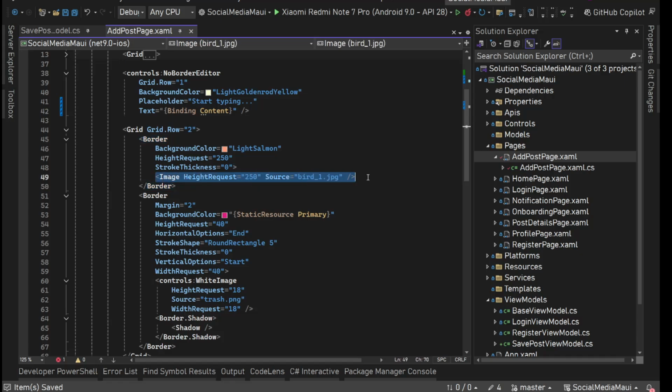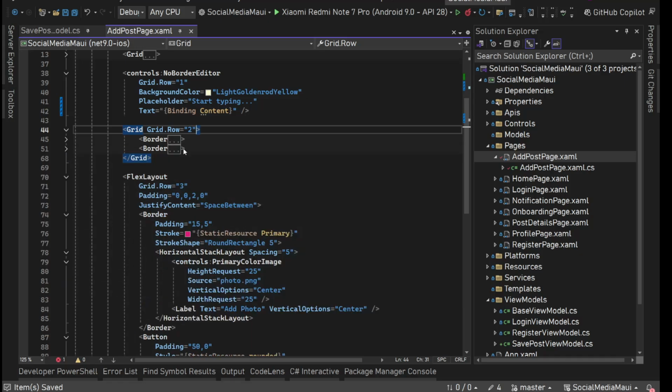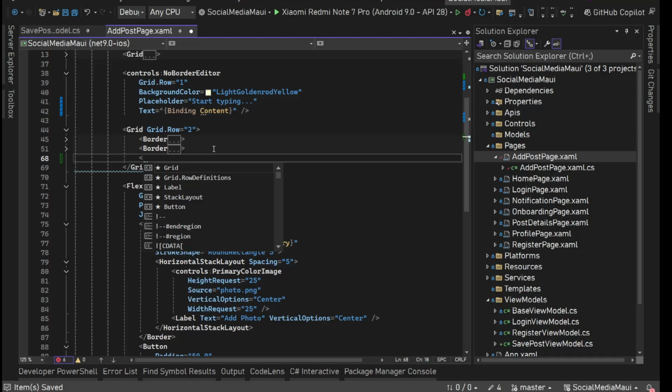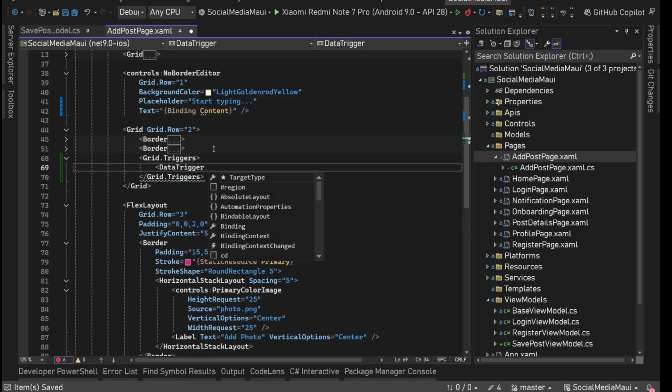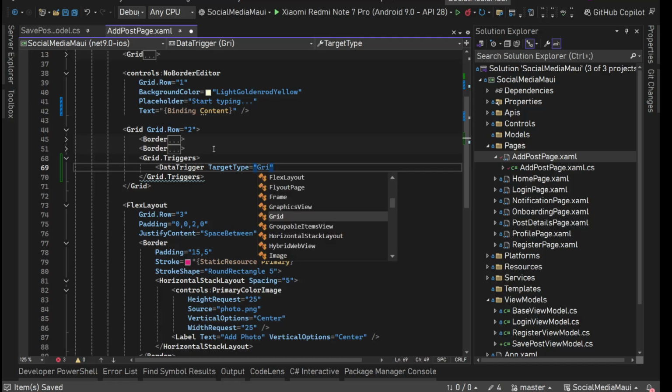Now for this image, here we need to show the photo path if we have provided one, and if we have not provided any path, this entire grid should not be here, because if we have not selected any photo, there is no point of having it. So on this grid only, we can use data triggers. We'll say Grid.Triggers, and here we'll say DataTrigger, and the target type is going to be this grid only, Grid.